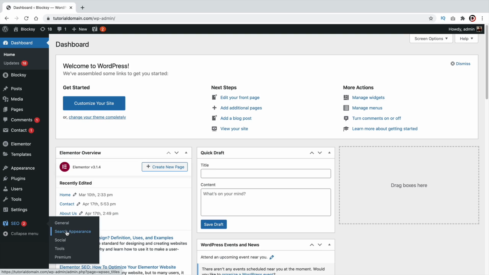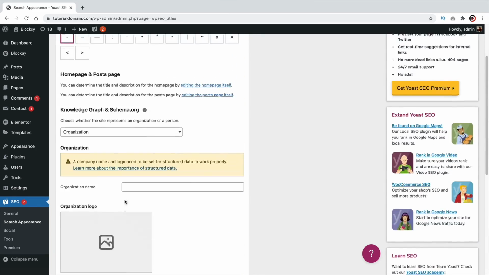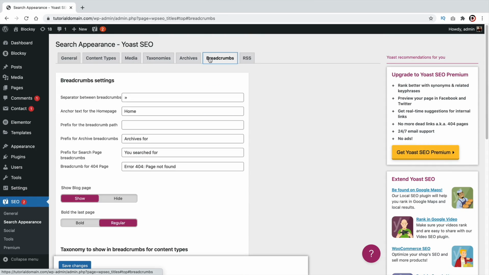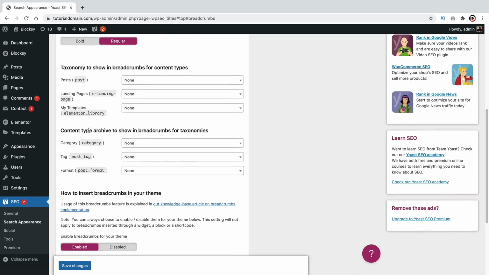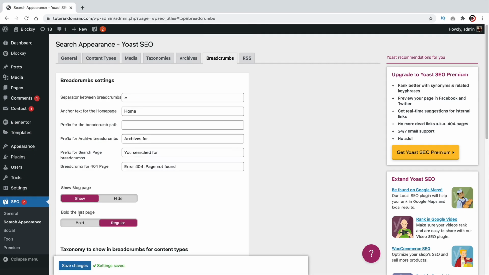Now under Yoast, you'll go to search appearance. Whatever SEO plugin you're using, you will have to activate the breadcrumbs. I believe right here it's under breadcrumbs, and you'll have to activate it. So just make sure that you have breadcrumbs enabled for whatever you're using. It could be Rank Math, it could be Yoast, it could be All-in-One SEO, but I'm not really sure which one you're using, but that's how you would activate it.